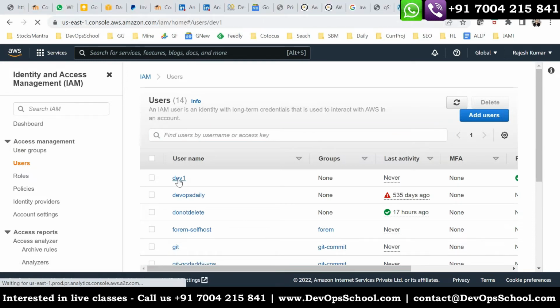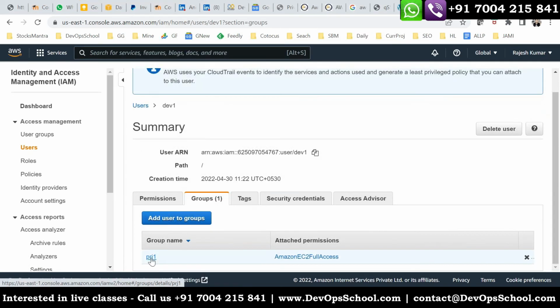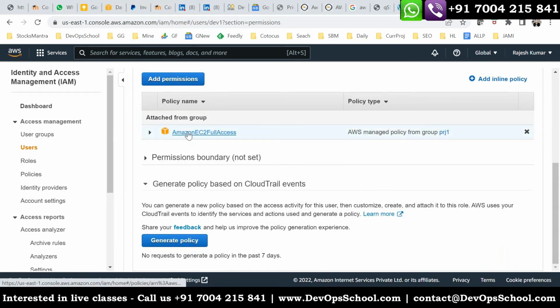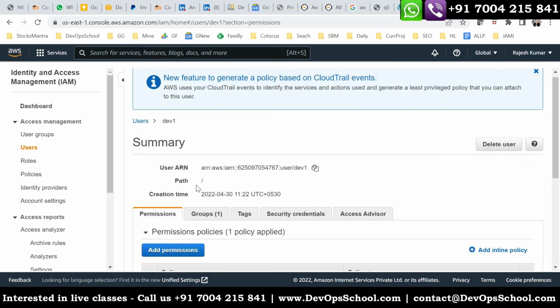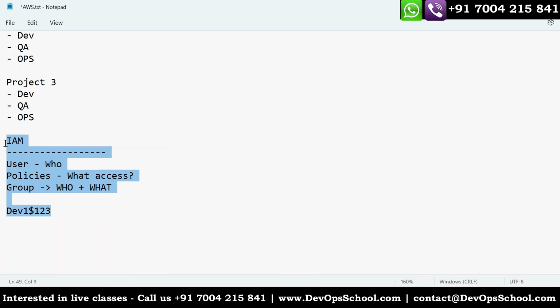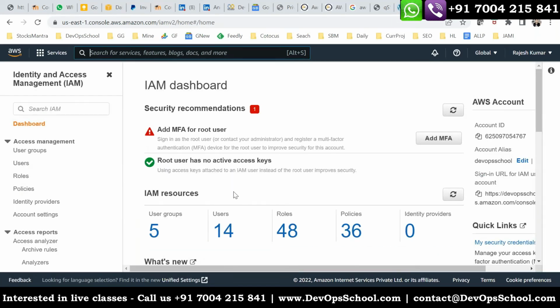Now let me show you that user dev1 is part of the group called PRJ1, which has EC2 permissions. Very simple. Now, do you think the user I created is a user ID of AWS? No. You have to go to the dashboard, and anyone who wants to log in can log in using the URL, which is... just a second. There should be one URL on top.